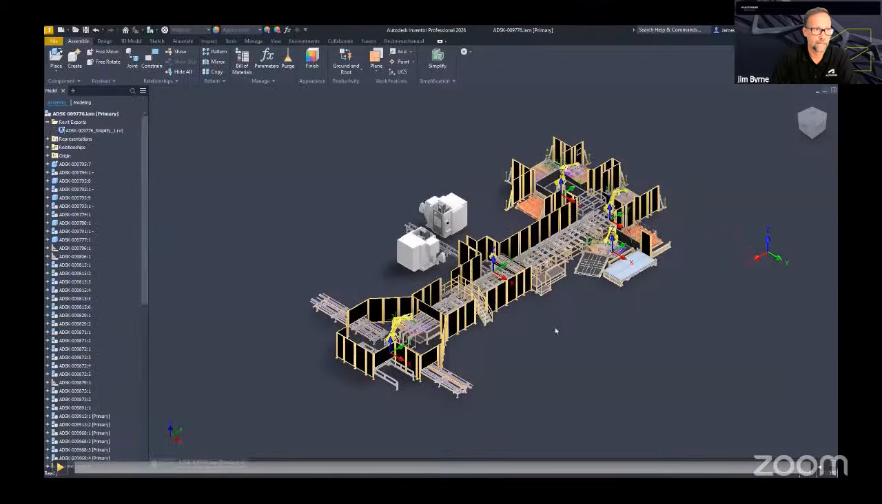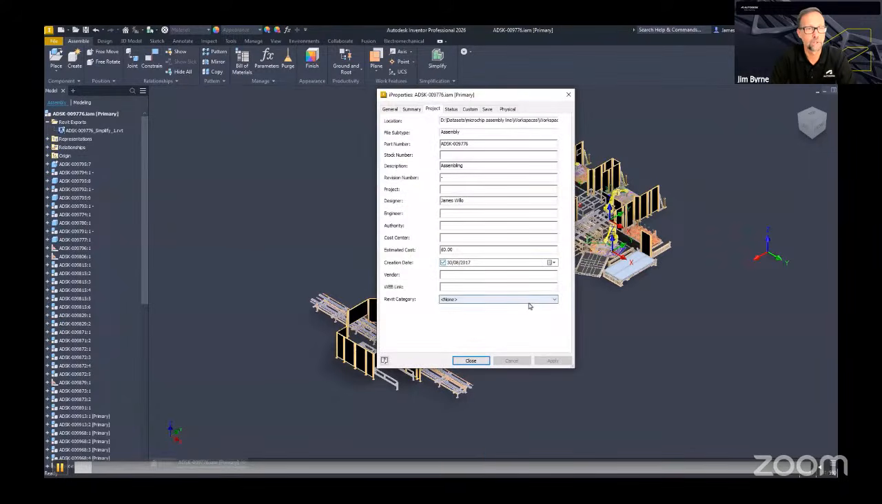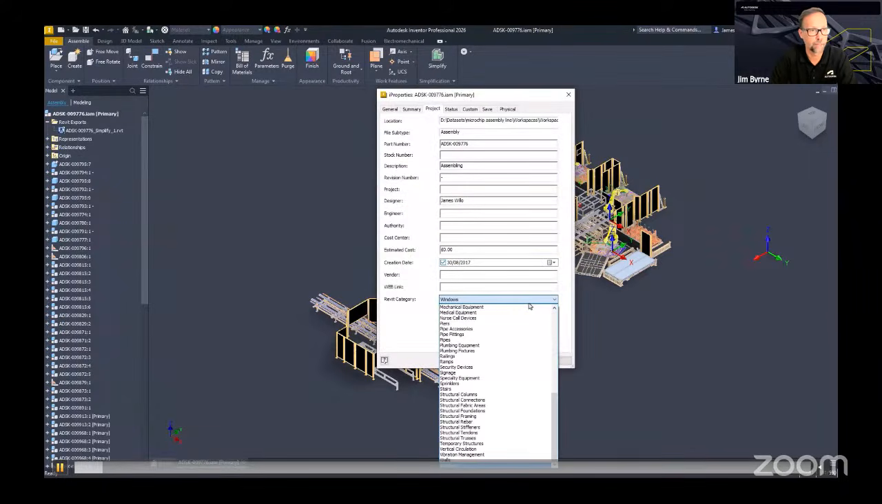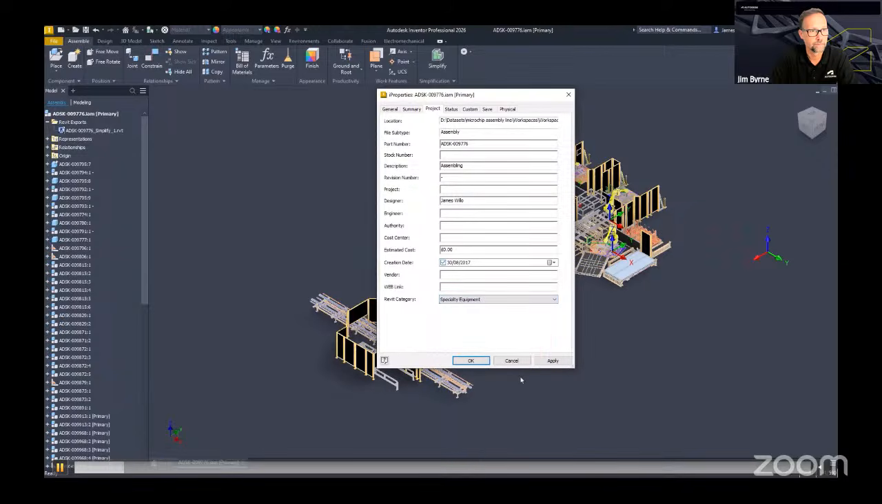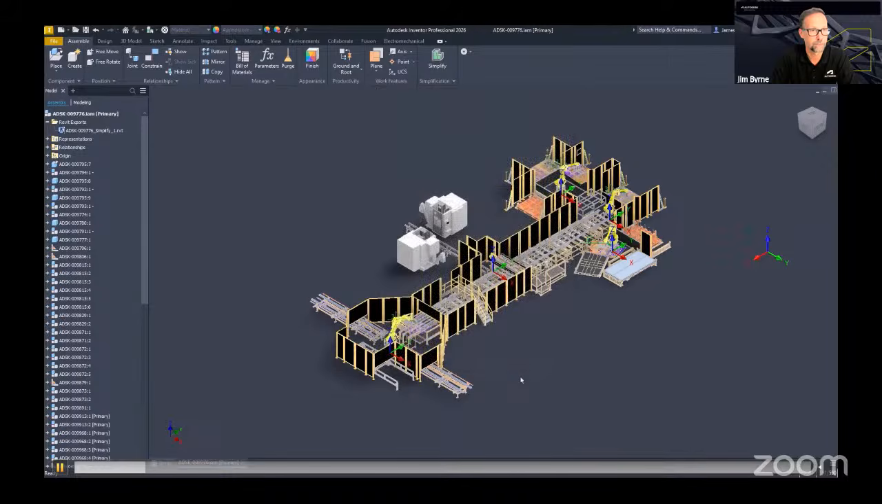We could take a look at a demonstration of some of these things too. Like I said, if you go to your properties dialog, then you can select the Revit category there. And once again, that's available inside of the bill of material too for your assembly.